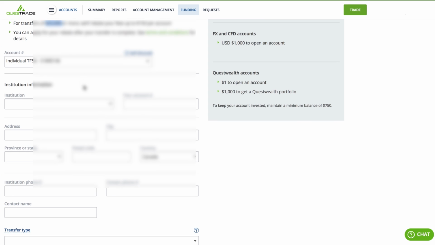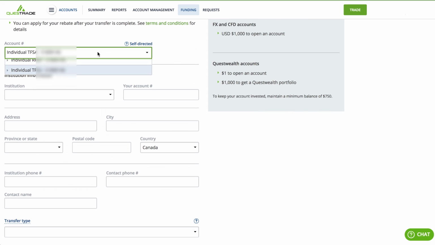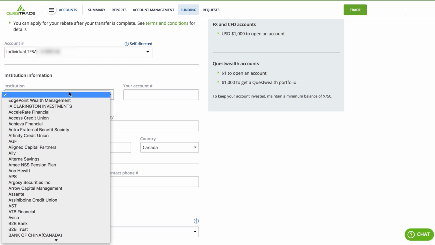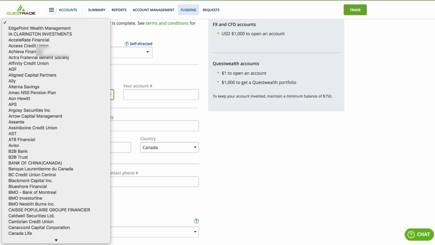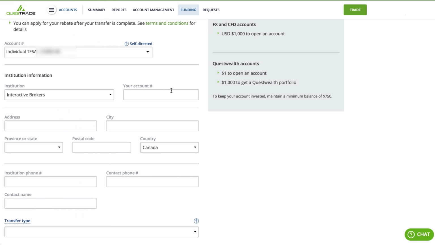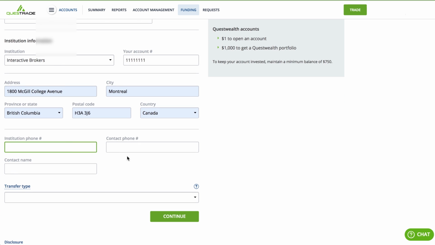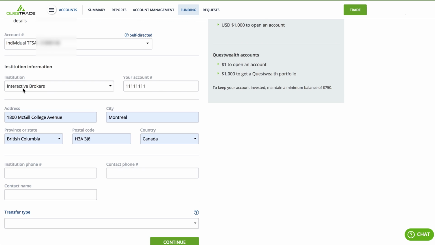So here you'll enter your account number at Questrade. So if I want to transfer an account into either my RRSP or my TFSA, I'll leave it at TFSA. And this is where you enter your broker institution. Okay, here's where you enter Interactive Brokers, and your account is 11111, whatever account it is. And here's where you enter the address, their phone number. So you just gotta fill out your broker information, very important, your account information at the broker.